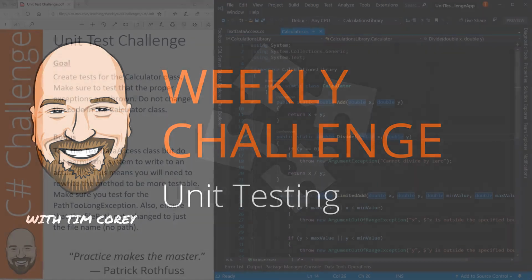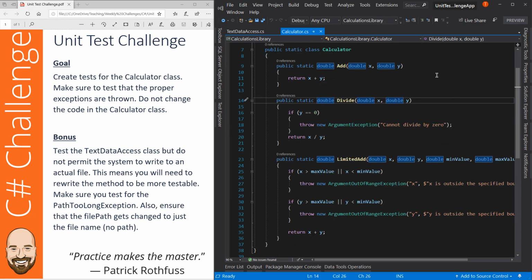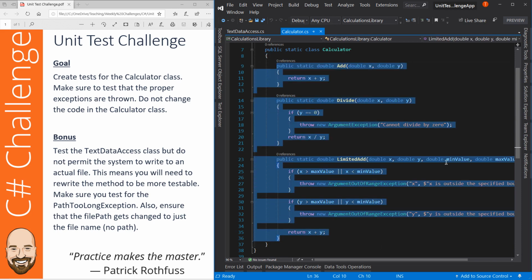Okay, so the goal for this week is to create a test for the calculator class. You can see the class over here on the right. I'm providing this starter code for you so you can just start testing. Now make sure to test that the proper exceptions are thrown as well. And don't change any code here in this class.